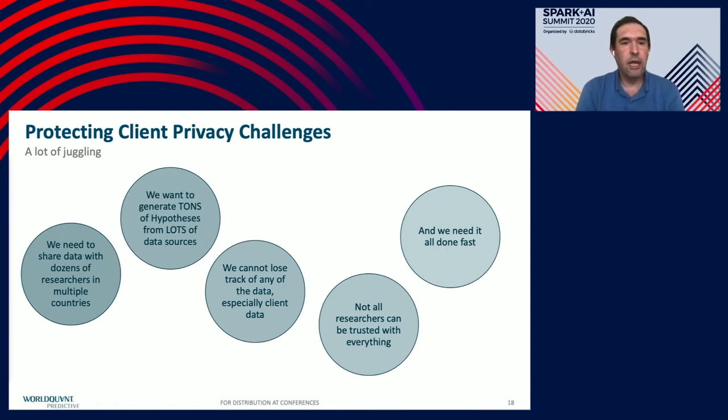So let's talk about client privacy challenges. Here are five different balls that we have to keep in the air at all times. We need to share data with lots of researchers all over the place, with lots of restrictions. Some are easier to deal with. For example, in our case, we've made a decision that all of our researchers use virtual machines that are based in the United States and they can't download things, so yay. But you're still sharing data with a lot of people, and in our case, it can be a lot of people.